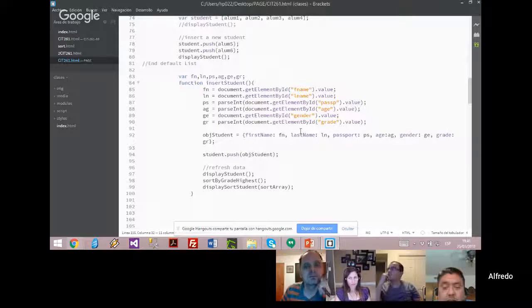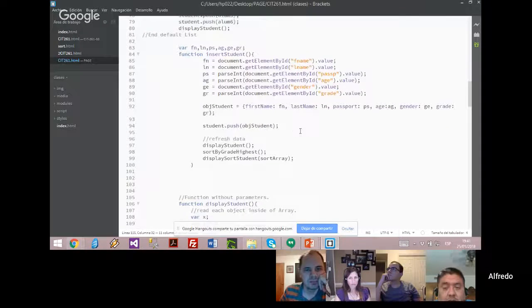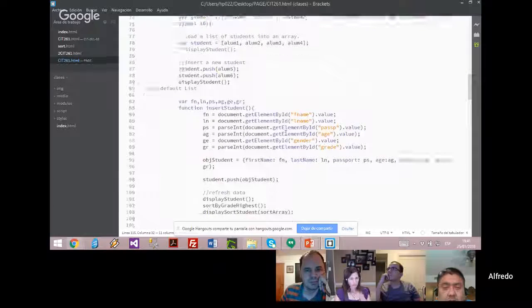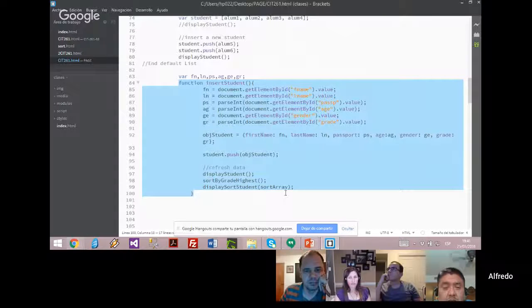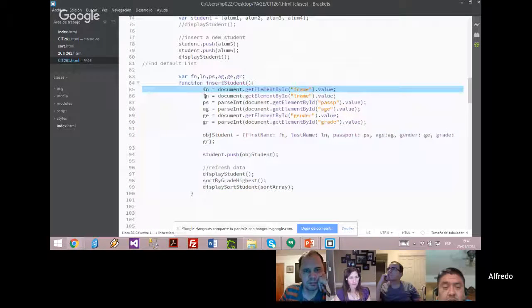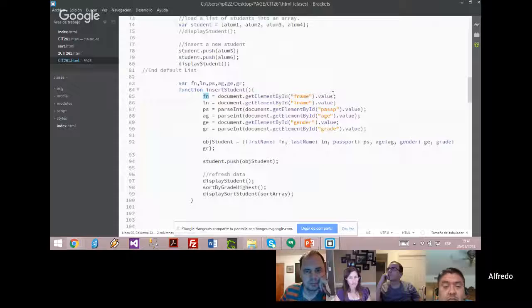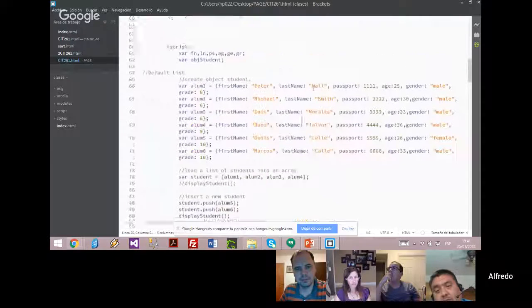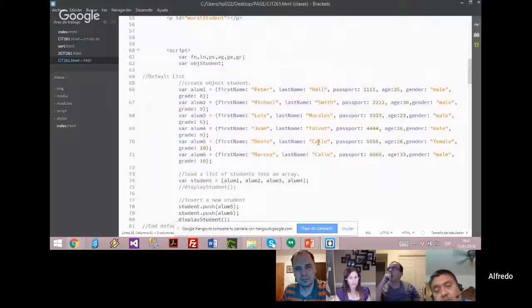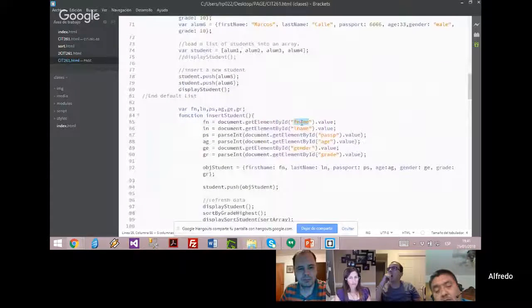For the time, I don't think that I will explain each part of the code, but this function, for example, takes the parameters of each element of the form. The form is here. It has an ID, so it takes each element by the ID, and I store it in a variable.